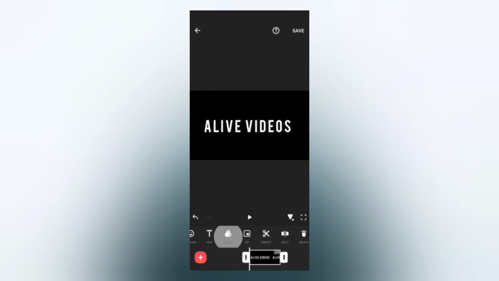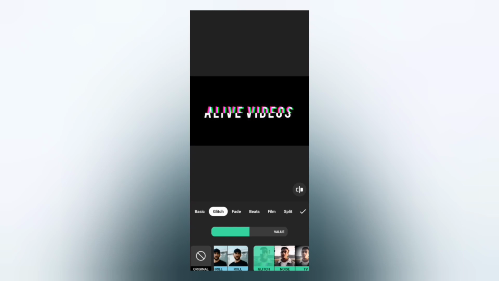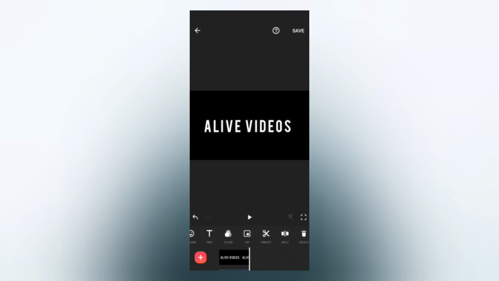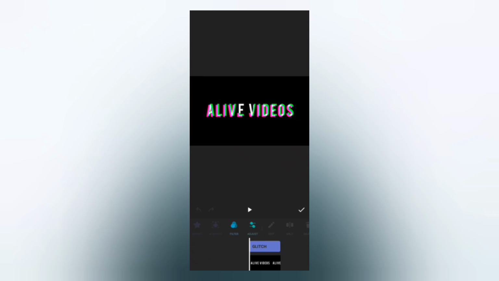Tap filter, go to effect and choose glitch effects. Then save the video. Go back and delete the glitch effects.